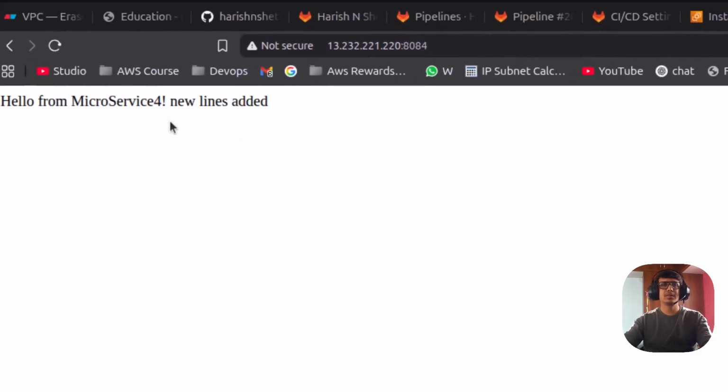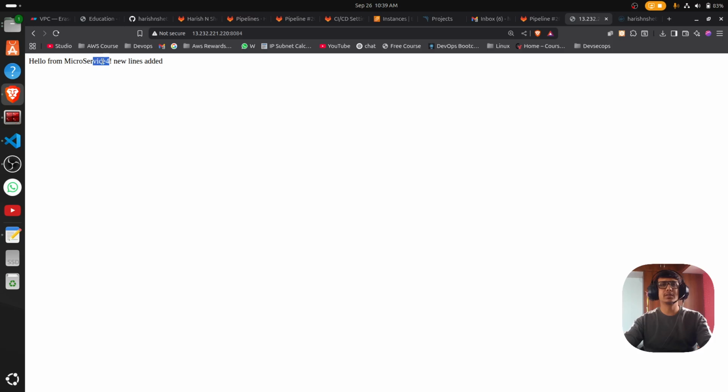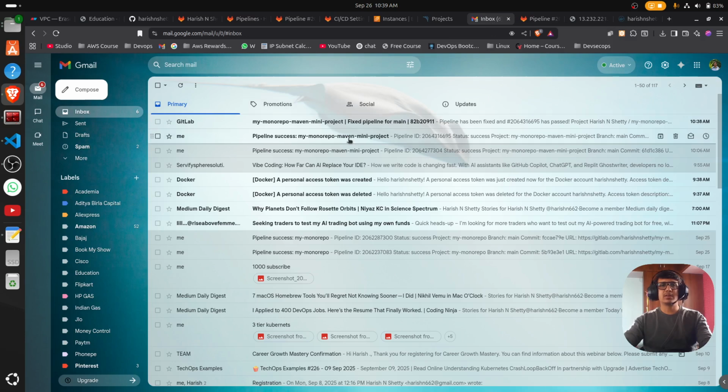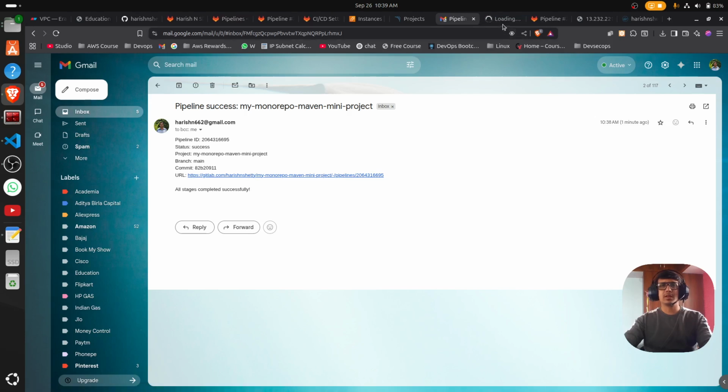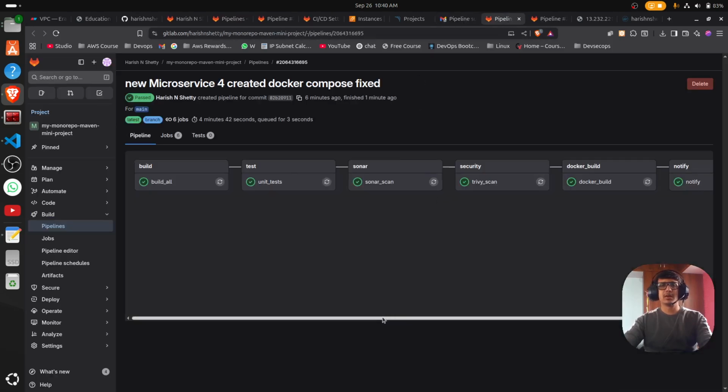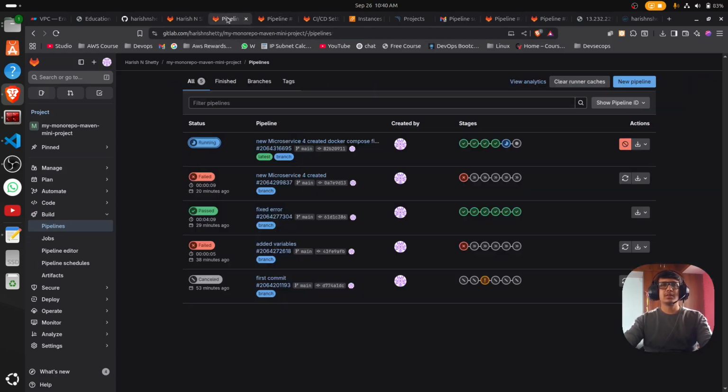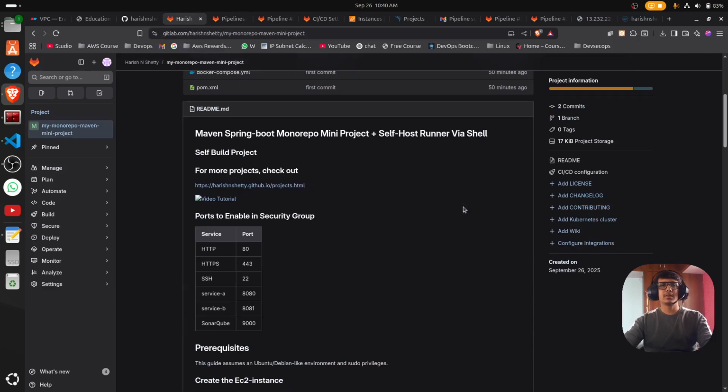See, microservice 4 is just up and running. So we did not make any changes in the GitLab CI steps. Automatically and dynamically, independent Docker images are ready. Now we got the mail also, we got the link, and see the pipeline. Yeah, done. Now let's see the problems we are facing in this project.